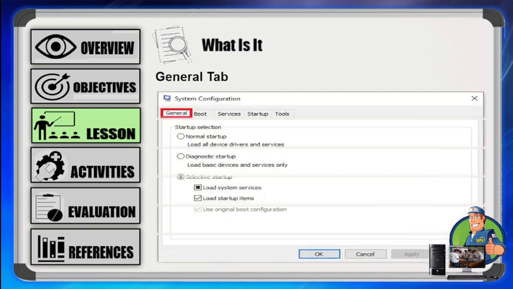General tab. The General tab is the default tab in the system configuration and shows how the computer will start. By default, normal startup should be selected. List of choices for startup configuration. Normal startup starts Windows in the usual manner. Use this mode to start Windows after you are done using the other 2 modes to troubleshoot the problem.